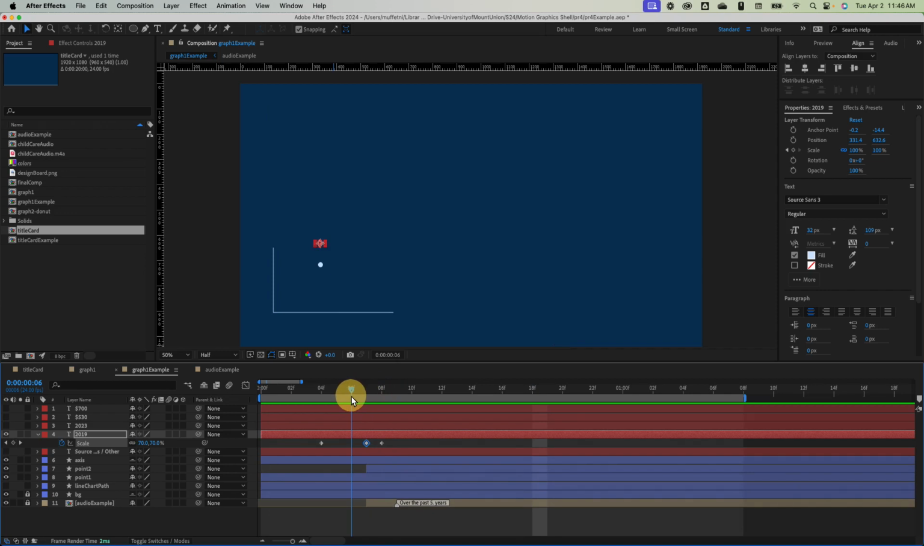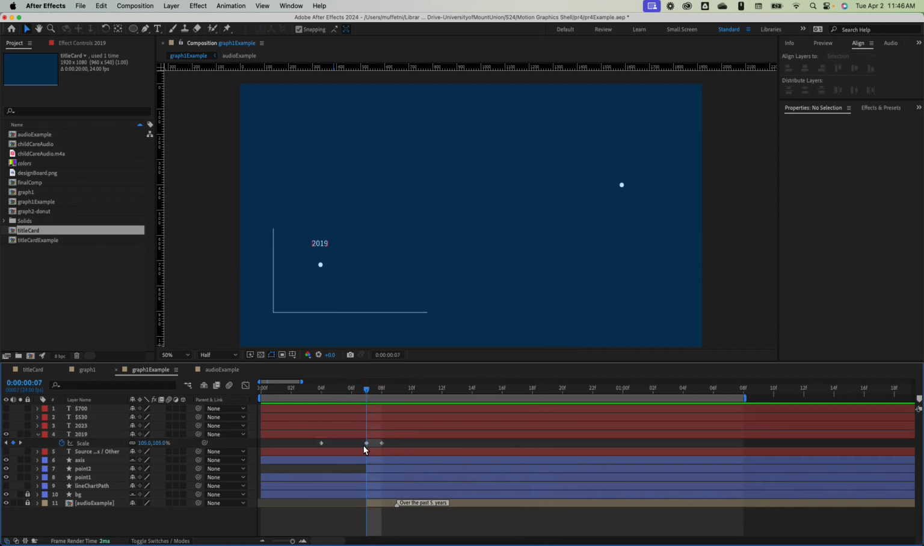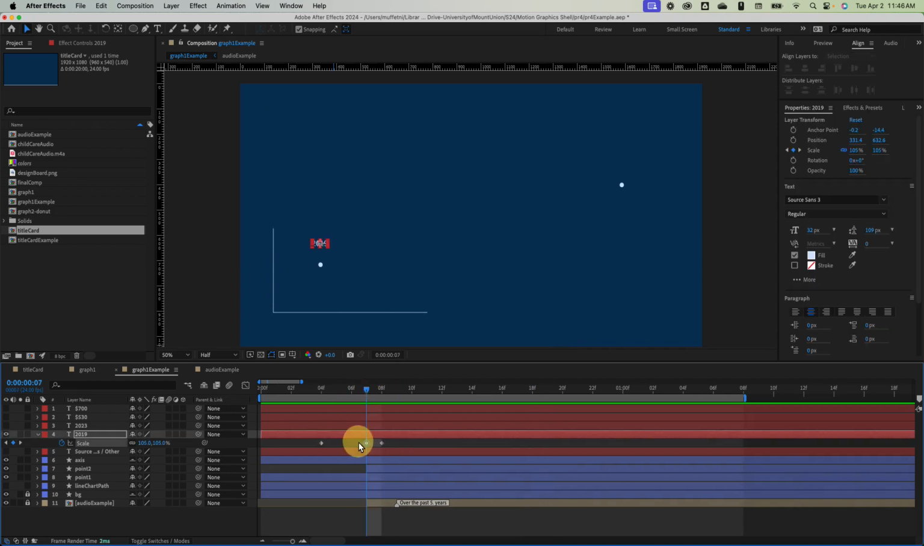I don't like that between here. Maybe this needs a little more time. Oh, it also isn't eased. Could be part of it. So F9 to ease those. That feels a little more natural. So the scale's up, goes all the way up to 105, and then it slightly shrinks down to 100. Maybe we can try even like 110 here.